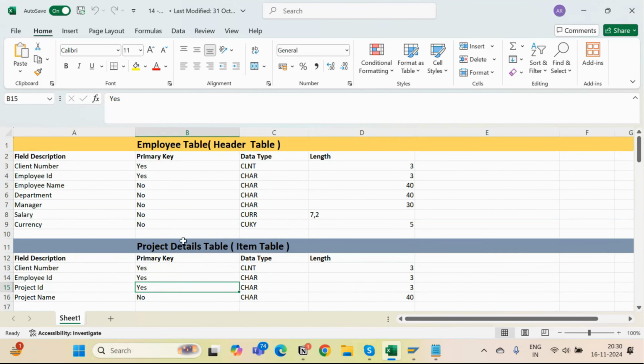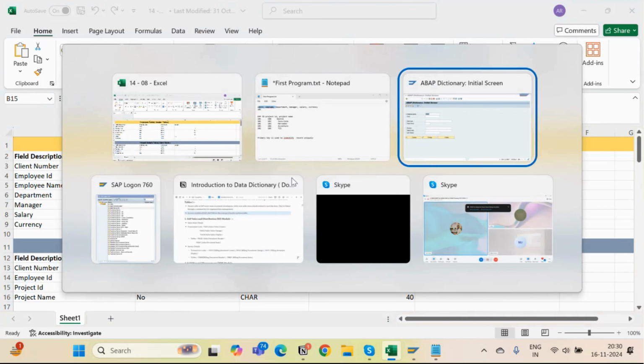So this one will be the data type and length. We will see what it is. Let's start with the creation part.